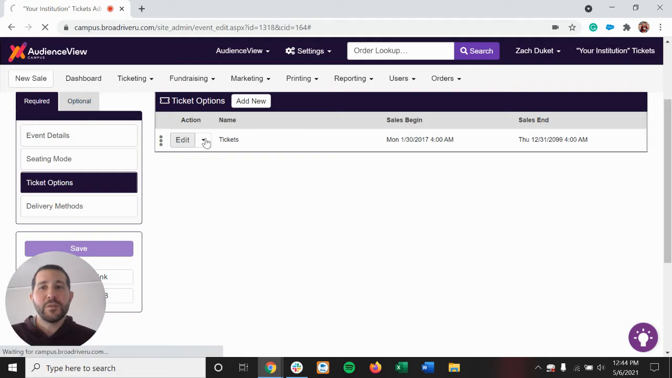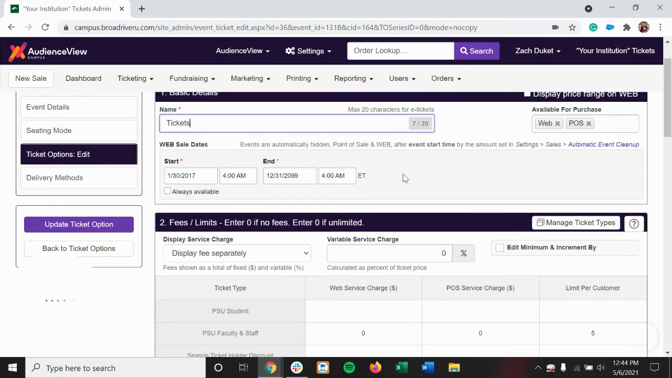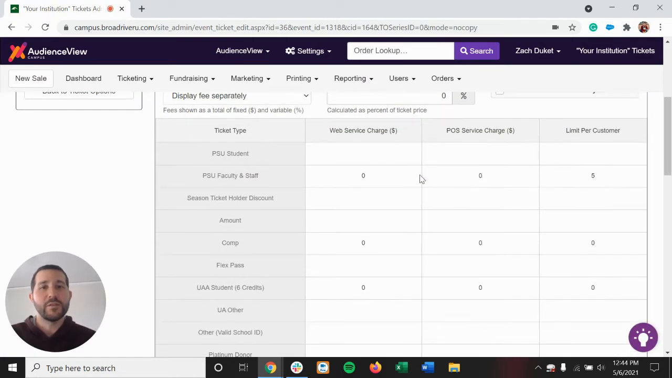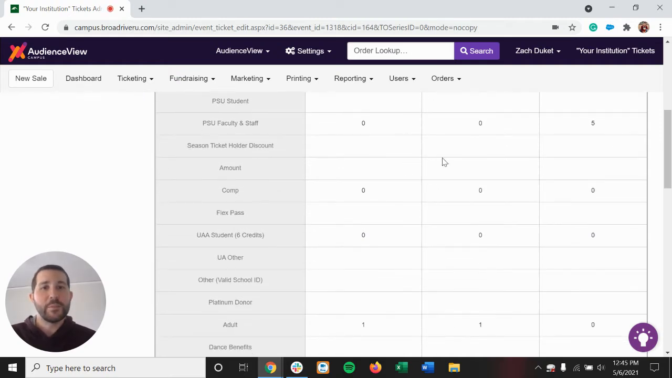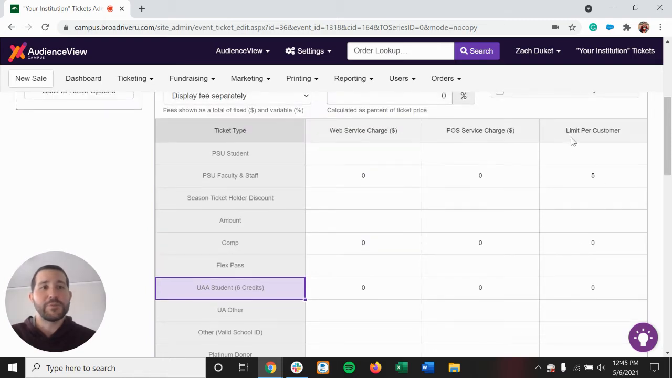When setting your different ticket options and your pricing, the first step that we're going to do is set our ticket fees. You'll see here that there are some ticket types that do not have any fees charged to them. We still need to put a 0 in here because that's going to tell the system, out of all of our ticket types that we have available, these are the ones that I want to make available for this event. You also have the option to set a limit per customer if you want to enforce a limit on a specific ticket type as well.